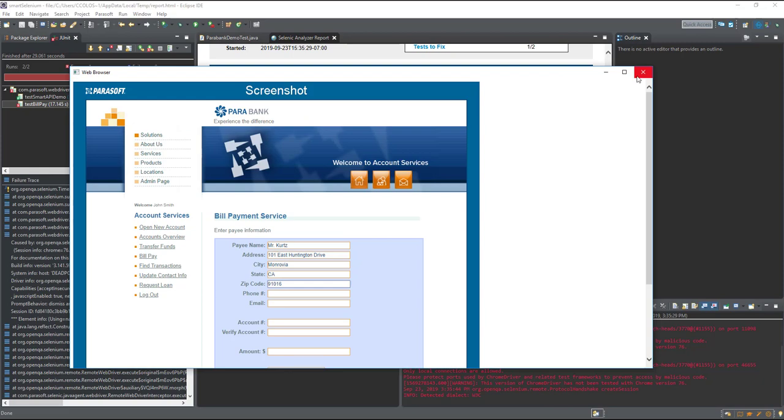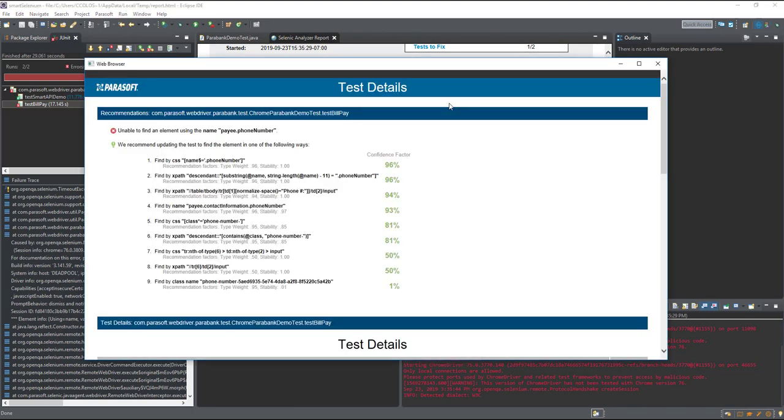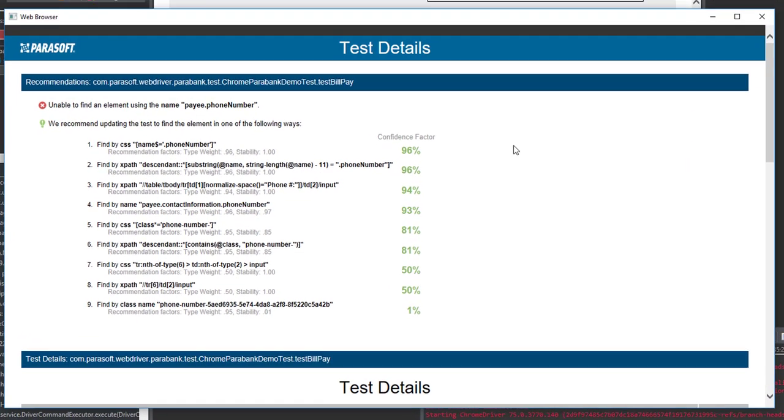Now, the reason that I want this is because this would probably happen during my CI execution. And so this would inform me of what was happening in the application. Now, what's really useful is that the report shows me that this test has a recommendation. And here is where we can see Selenic's AI at work. What Selenic has informed me is that the test could not click on payee.phone number, and it believes that we should be able to successfully fix the test if we use one of these recommended locators.